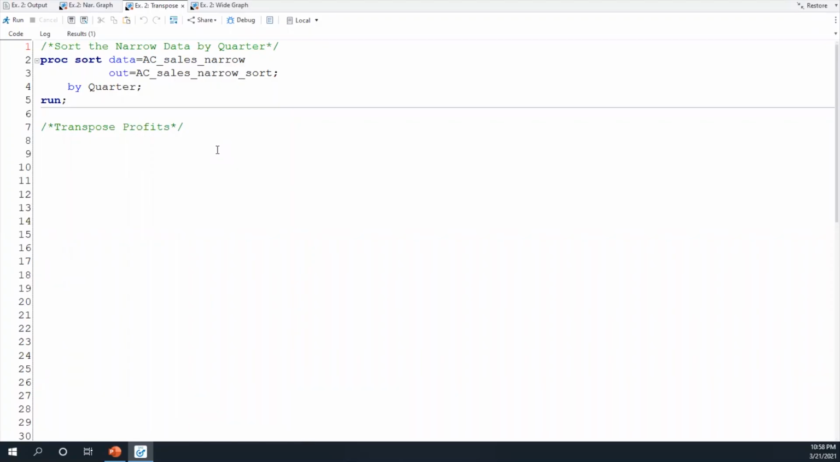Now, as we saw in the previous example, the data first needs to be sorted on the grouping column, quarter. So I've already written out a proc sort step to do this. Now again, we'll start with the basics of the proc transpose step, and then we'll add in statements and options as we go. So I'm going to start by writing out the proc transpose statement, and on the data equals option, name my input table AC sales narrow sort.